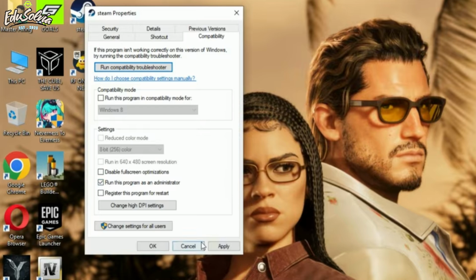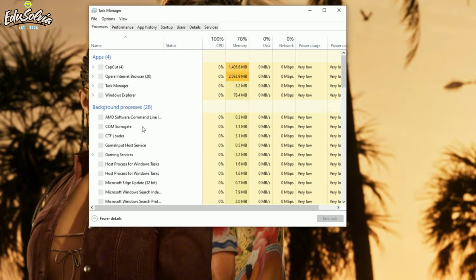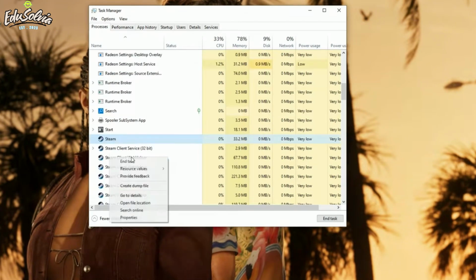If the issue still persists, restart Steam completely. Close Steam, open Task Manager using Ctrl+Shift+Escape, and end all Steam-related processes. Then relaunch Steam and test the game again.